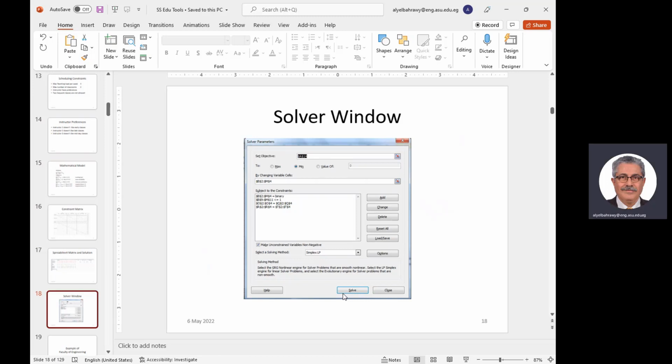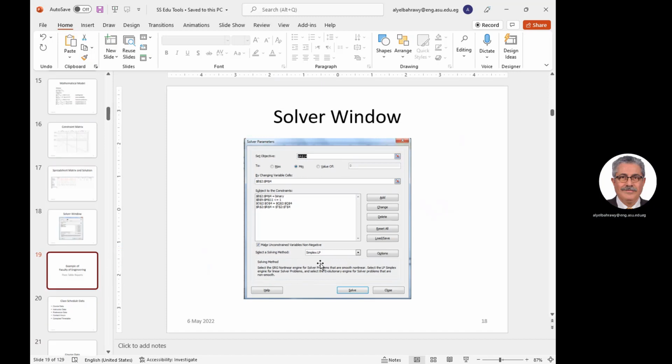This is a solver window where you can see the objective function, and we like to minimize the objective function, and these are the constraints. It's a 0-1 integer programming, therefore it is binary here, and the rest are the constraints. And then I use simplex linear programming.